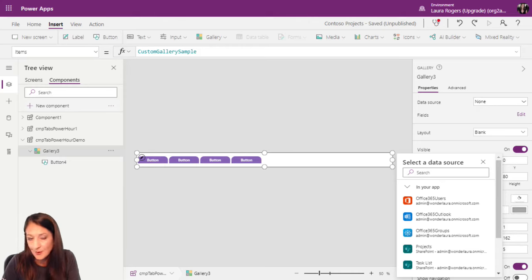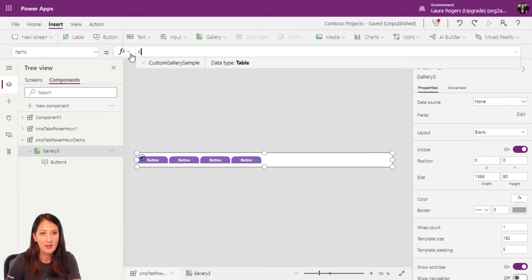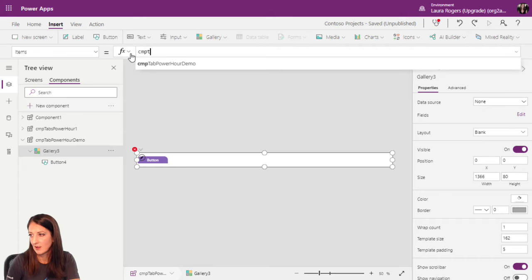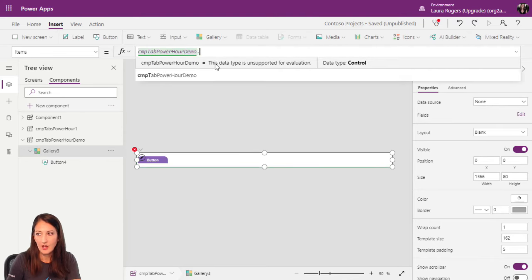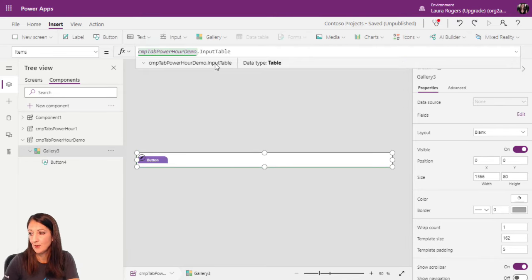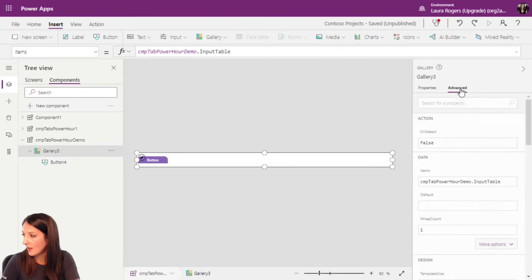For the items property, for my gallery, what items am I showing? I'm going to show the name of my component, dot, and then the name of that input table. So whatever data I input to it, that's what's going to show, is the list of things that I can click on. And then let's go look at the values over here. So then it says items and the name of the component input table.